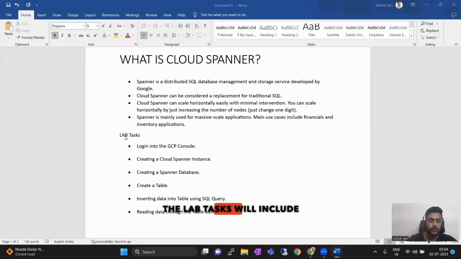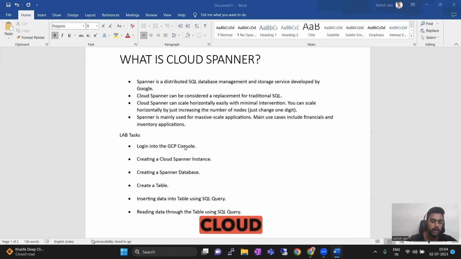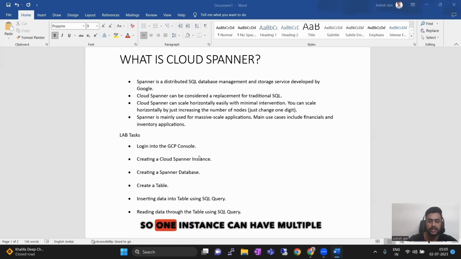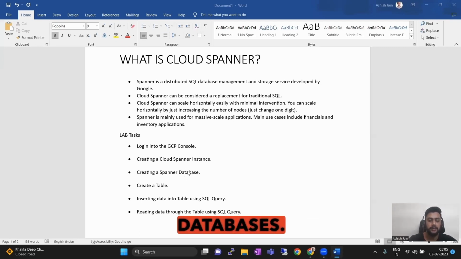The lab tasks will include having a GCP console trial account. You can create your own free trial accounts. Google Cloud gives $300 worth of credits to new users. We'll create a Cloud Spanner instance. We'll create a Spanner database. So one instance can have multiple Spanner databases.